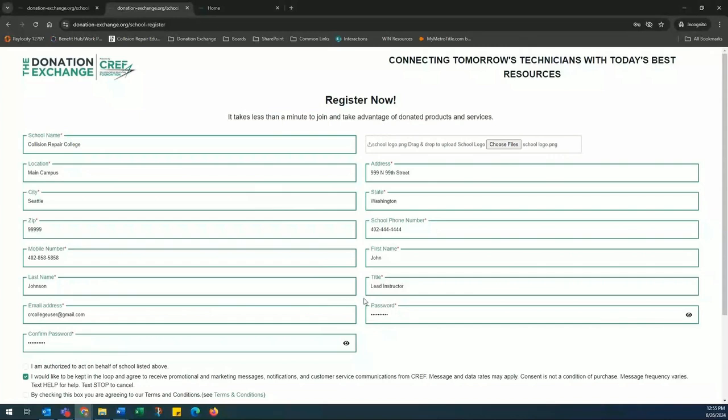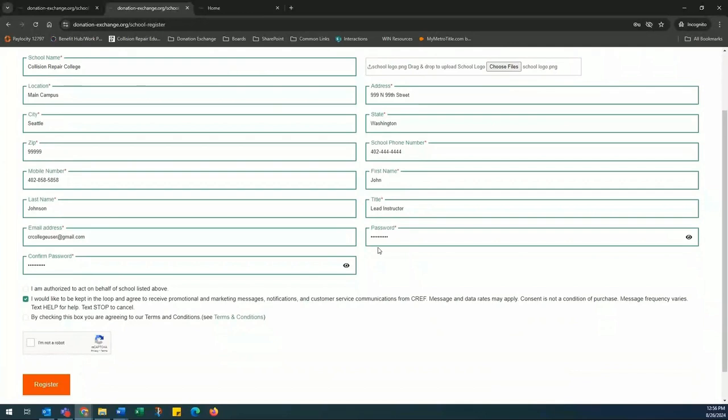Enter your user information, including email address and password for login. Note that additional instructors can be invited to register under your school account once your registration is complete. Check this box to agree to the statement, and check here to accept our terms and conditions. Click Register.